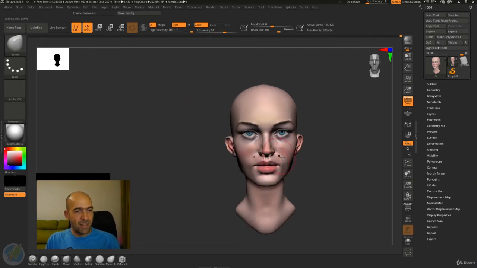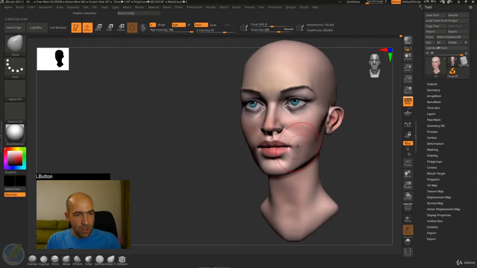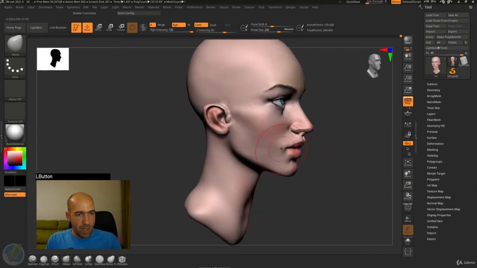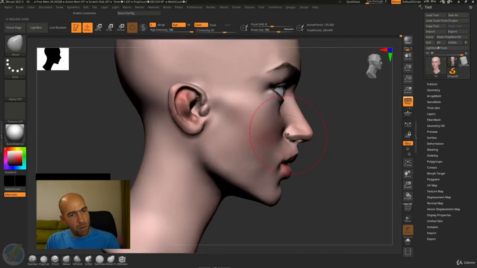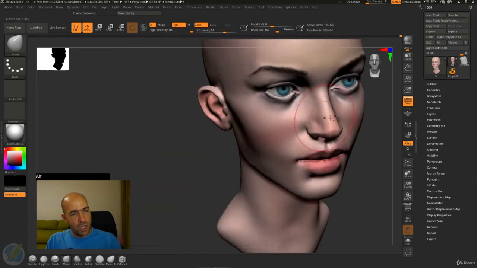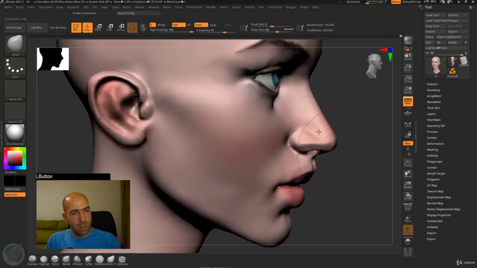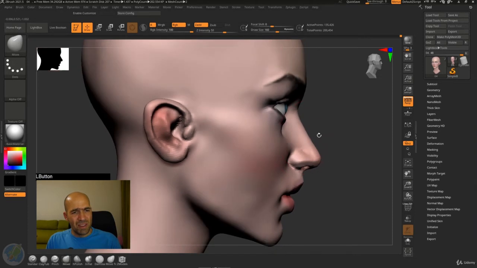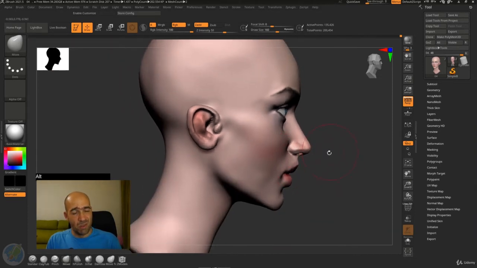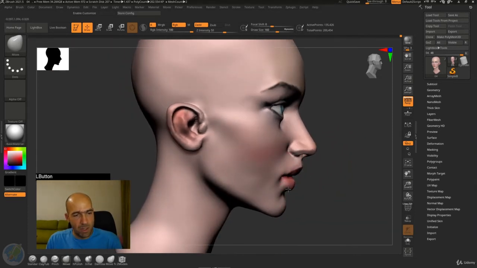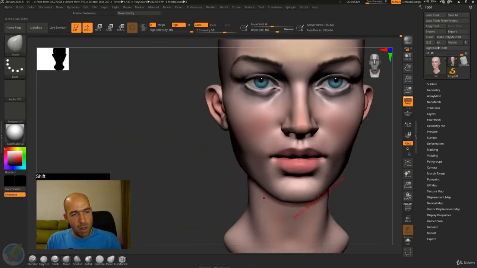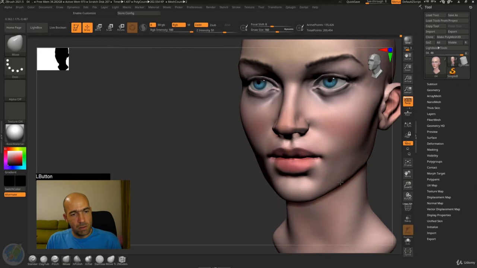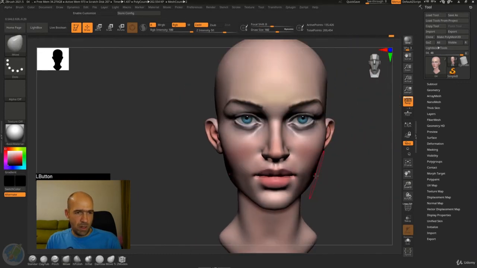So I will select the move brush with 4 and just try to make this girl a bit more attractive. I will probably move the nose forward a bit, the cheekbone forward. Maybe the nose is a bit too big, but you know, I like girls with big noses. It's just my preference. So the chin maybe a bit backward. Maybe the chin will be thinner. This part on the side.